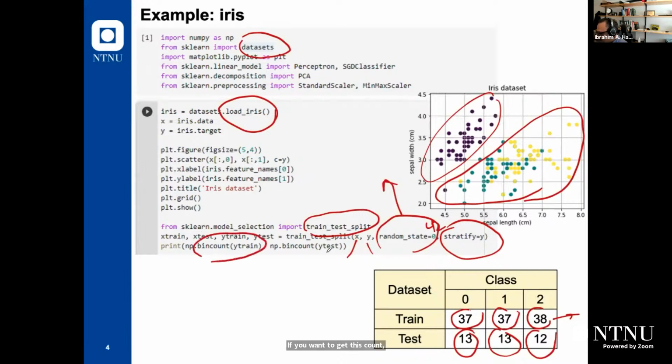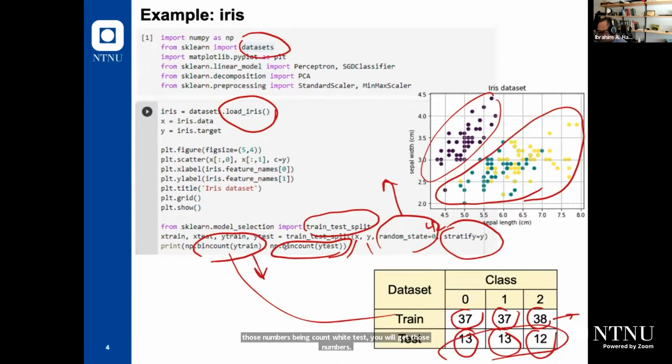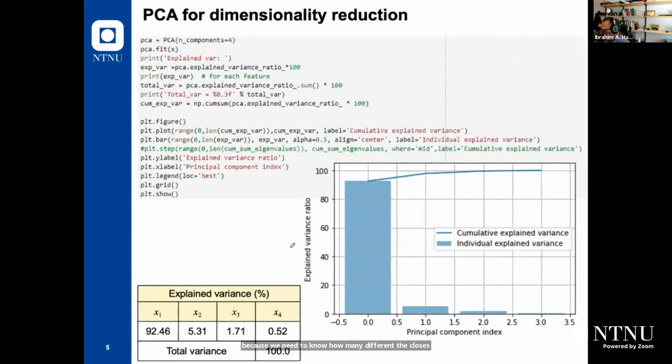Bin count y train, bin count y test. So when you do bin count y train, you will get those numbers. Bin count y test, you will get those numbers. Of course, we do it for the labels or the target features, because we need to know how many different classes are in each of y train and y test.